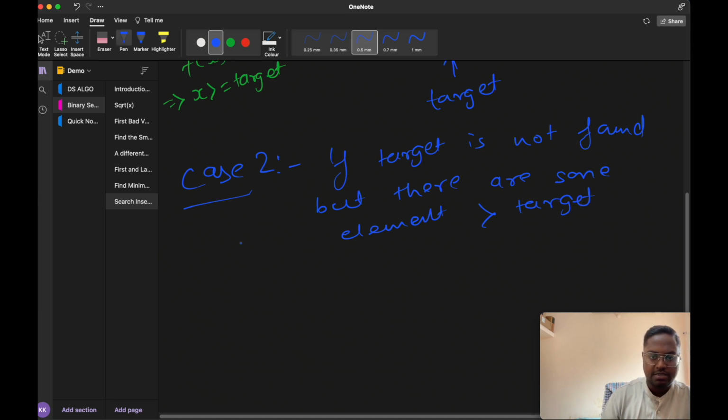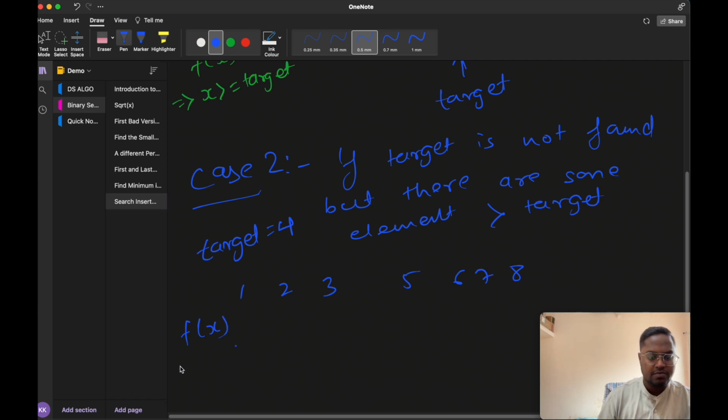Suppose we take the same example, 1 2 3 4 5 6 7 8. Let's erase this 4, so we don't want this 4. Suppose I have this array and our target was 4. If you apply the same condition, x greater than or equal to target, then what will you get?